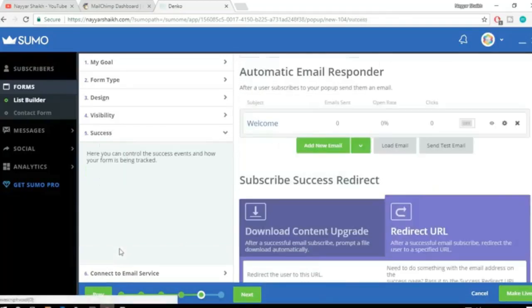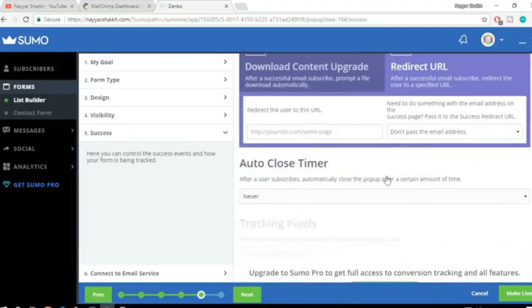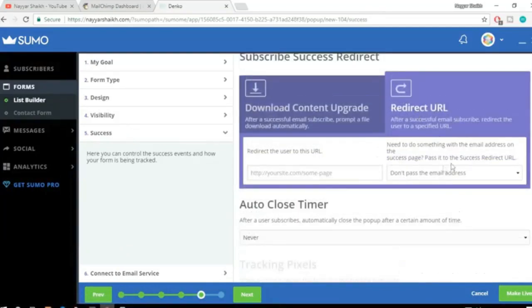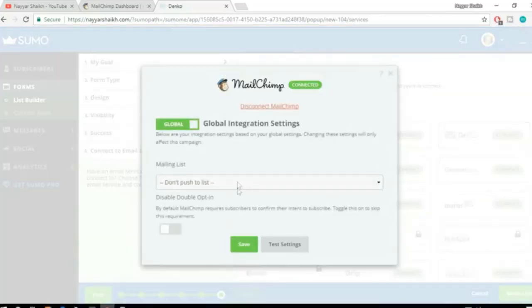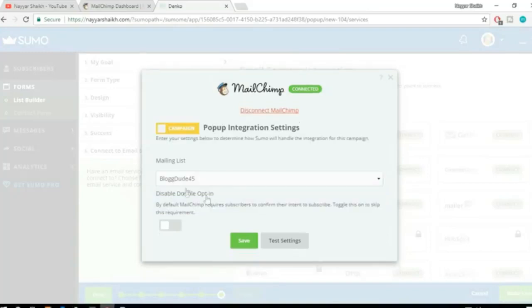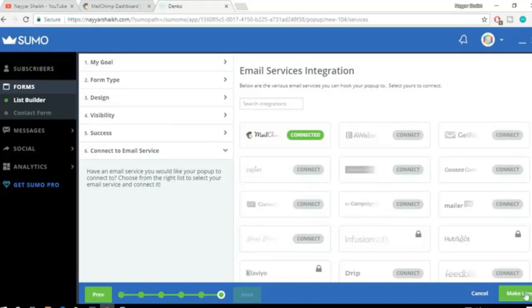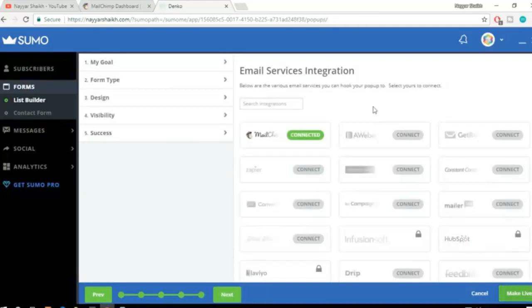Now go to success, the 5th option. And what happens after success, you can select the same thing. You can click create a thank you page. You can redirect them to that page. Okay, now connect to email service. You have already done that, but if you've not, you can select this from here. Okay, the mail list and everything. Click on this and make this live.